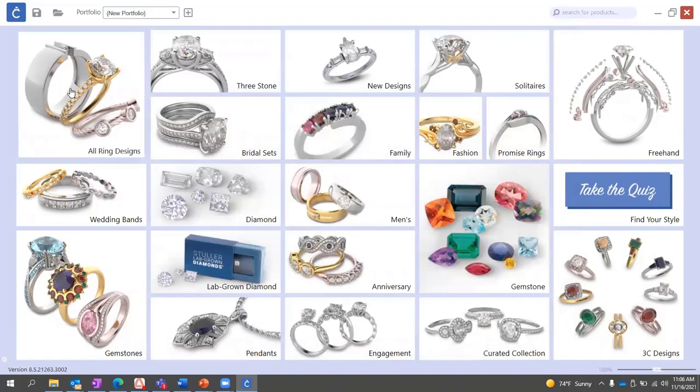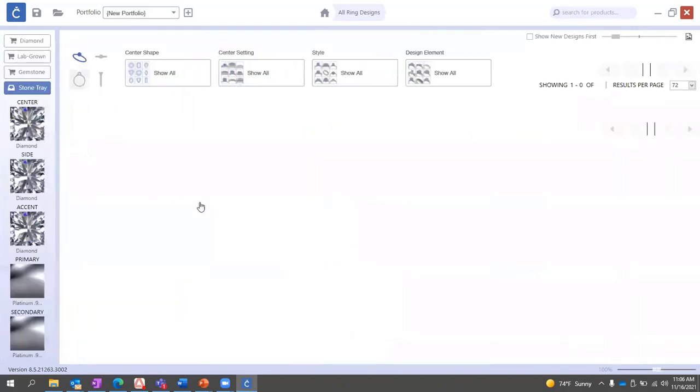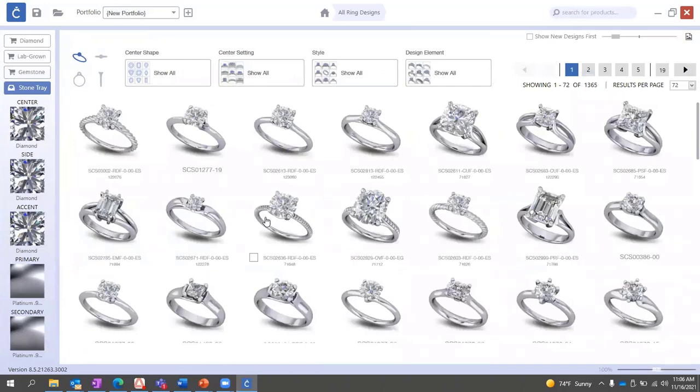I'm going to go into all ring designs now and just talk a little bit about how you can filter down selections and how you would work with your customer to really go through and find the styles that they're looking for. So first thing you'll notice, I selected all ring designs. So this is giving me all the rings that are within CounterSketch. And right now I have about 1,300 styles. I have 19 pages, which is way too much for anyone to scroll through. So what we want to do is narrow down the selection.